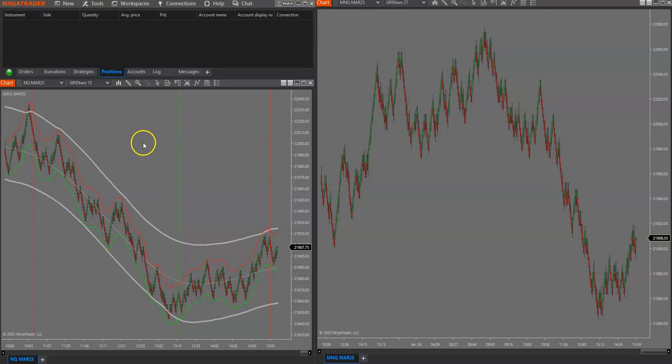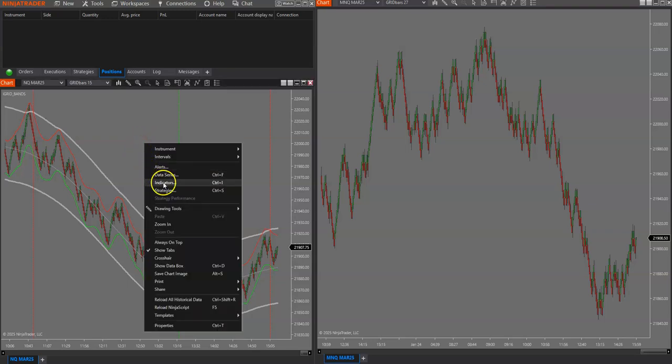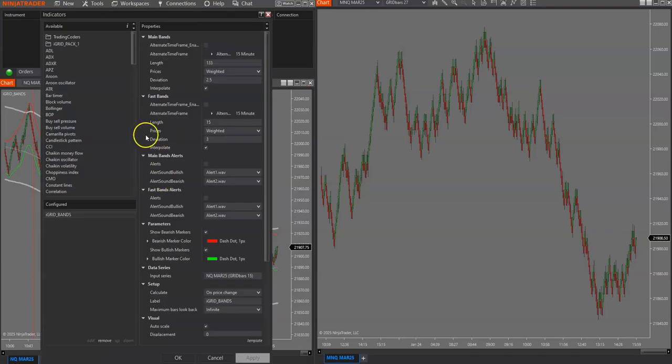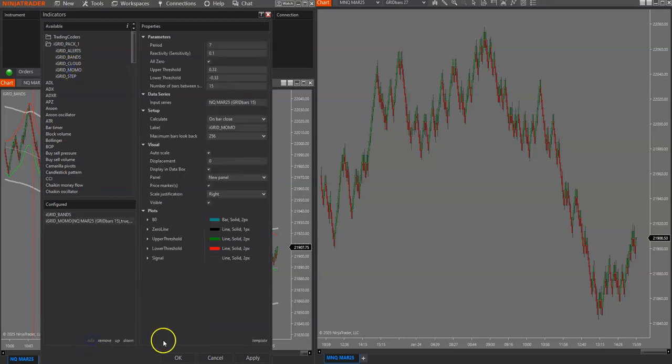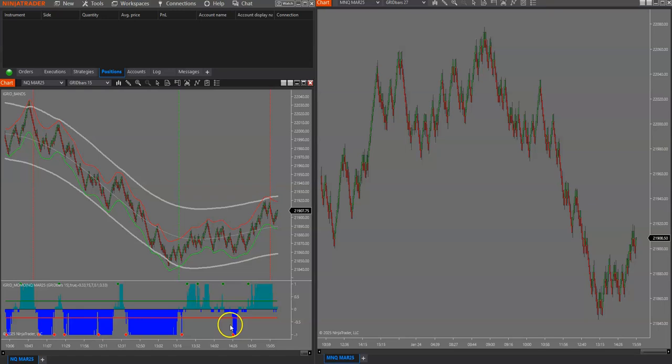So what I'm going to do is I'm going to go ahead and let's go into indicators. We'll go into our iGRID pack folder, subfolder. I will go into iGRID Momo and hit add. And before I even play around with settings other than turning off price markers, I'll just go ahead and hit OK and let that baby load up.